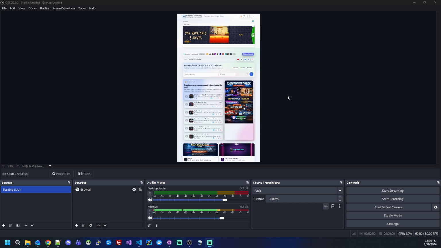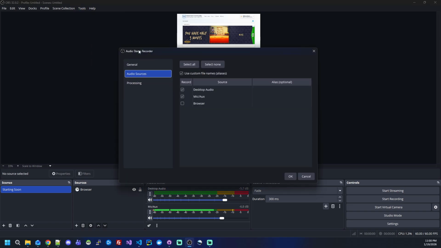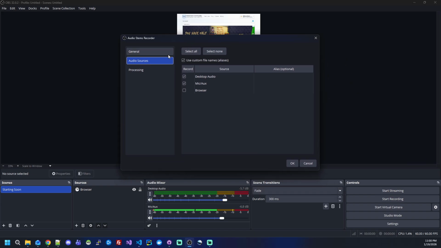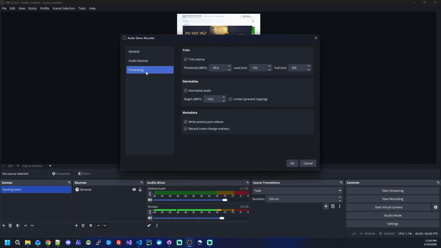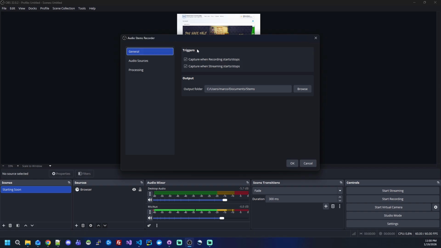Alright, we are back in OBS Studio, and assuming that plugin installation went smoothly, if you go under Tools, you will see a new option called Audio Streams Recorder. Click on it, and you'll be prompted with a dialog with three panels. Of course, in the general, you'll have the triggers. You can select to save the audio as separate wave file only when you are recording, only when you are streaming, or when you are doing both.